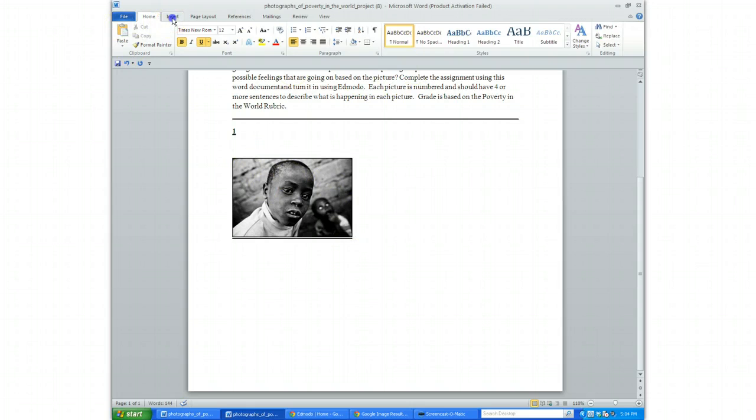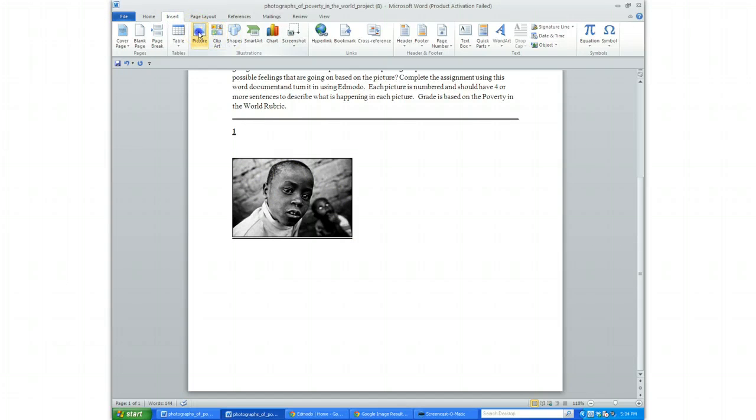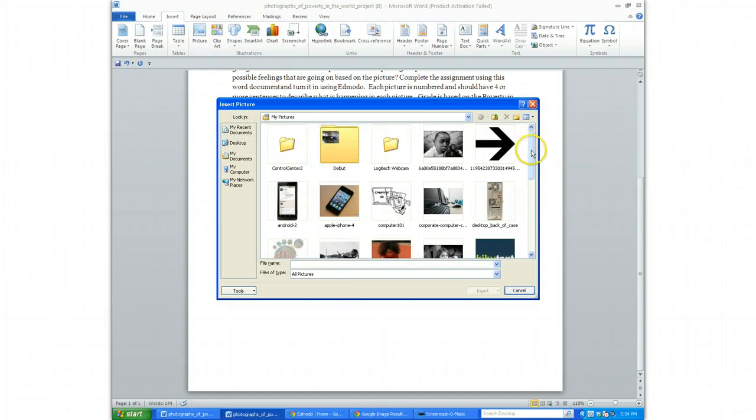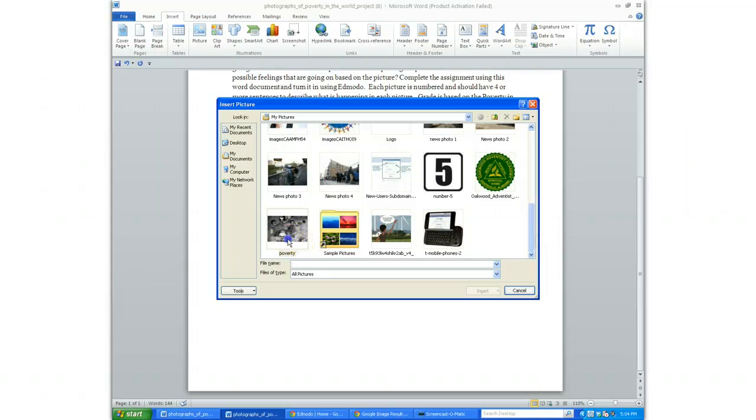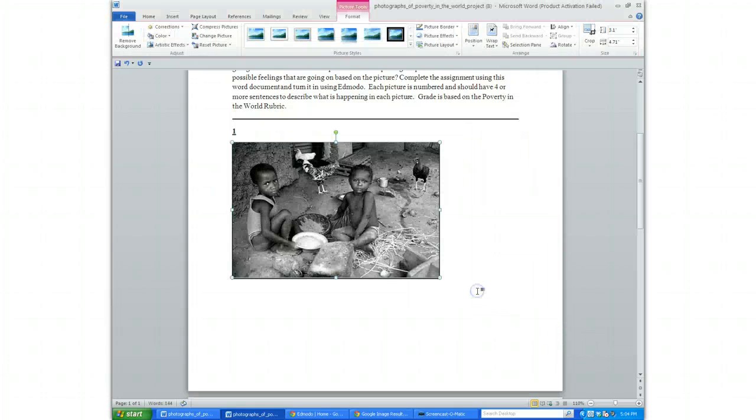Okay, I want to insert the second picture. I'm going to go back to Insert, Picture, and look for the other picture that I've located. I will click on it and click Insert. Now, what happened to my other picture? Okay, that's a problem.